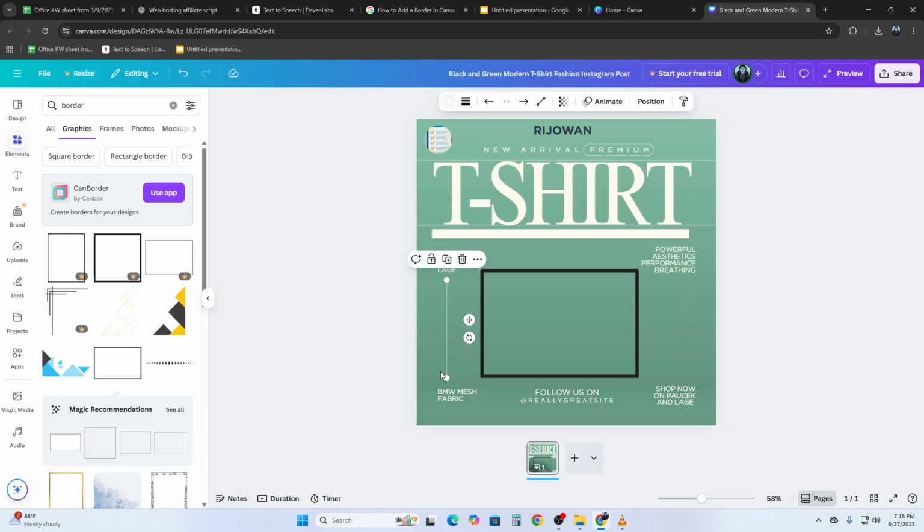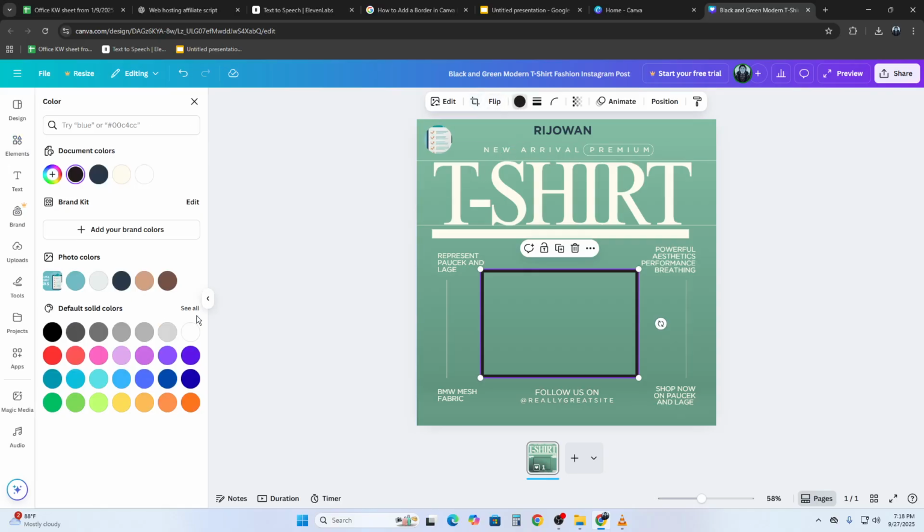Want to customize it further? Look at the toolbar at the top of the screen. Here you can adjust the border's color, thickness, transparency, and more. This allows you to match the border perfectly with your design theme, whether it's minimal, bold, or decorative.